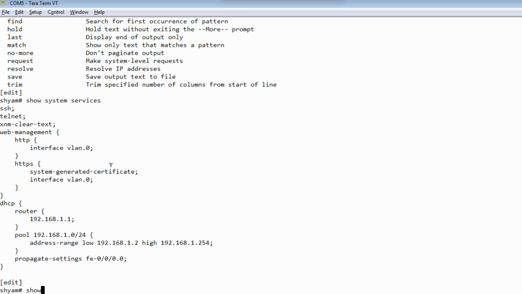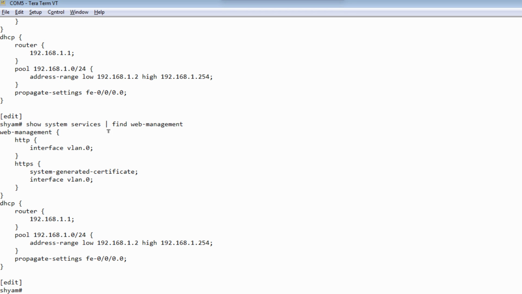So let's take a look at it. Show system services, and if I did find web management, I'm just typing it as it is over here, then the output would begin from this point. It would actually remove all these extra lines above that. As you can see here, everything that's above that gets removed. The output actually starts from the word that you specified.